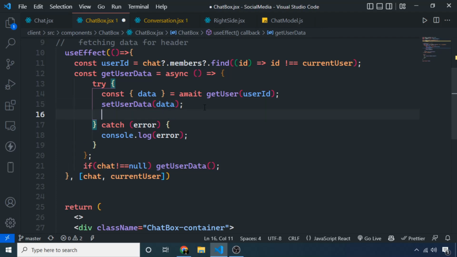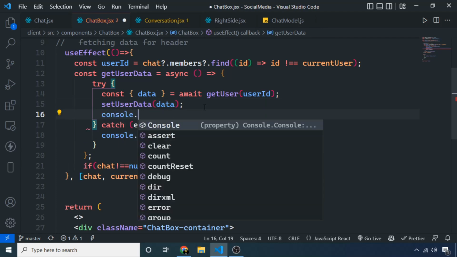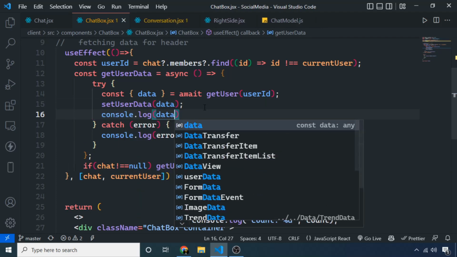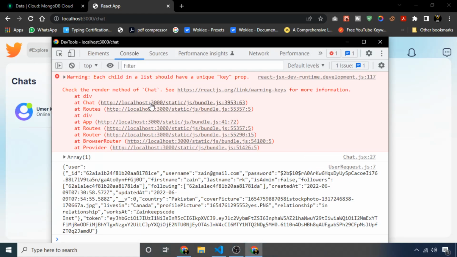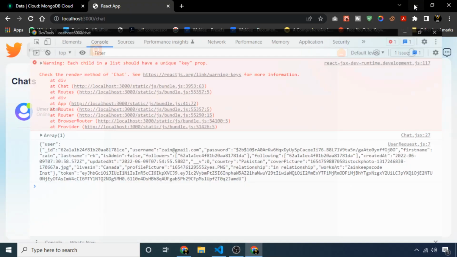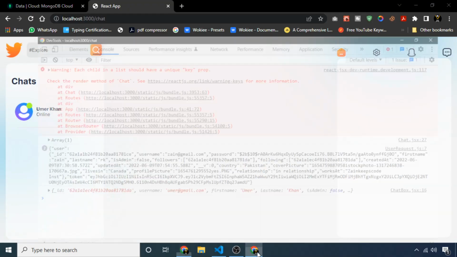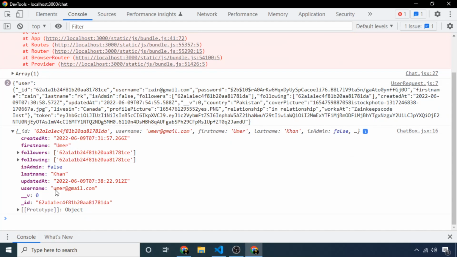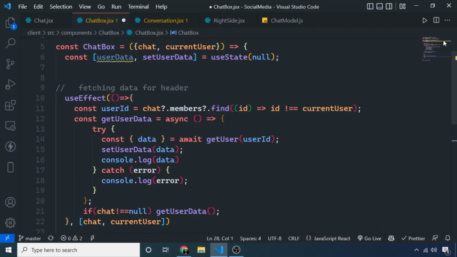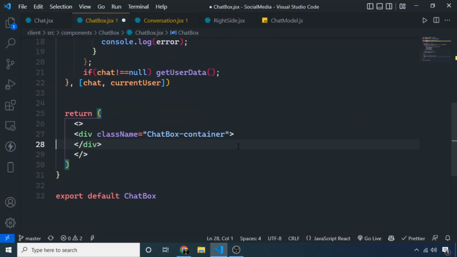If I just simply for now console log the data, let's see if it's working or not. If I refresh, open the terminal, there is nothing for now. If I click on Umar Khan, and now here I have the data fetched from the database, means it's working fine. So now let's make the body of our chat box.